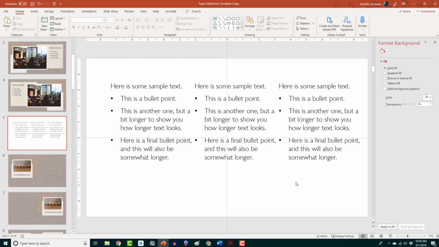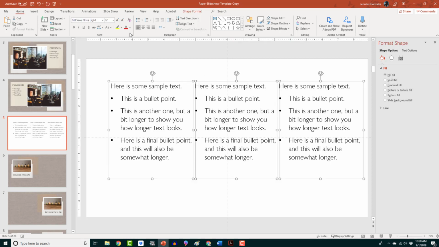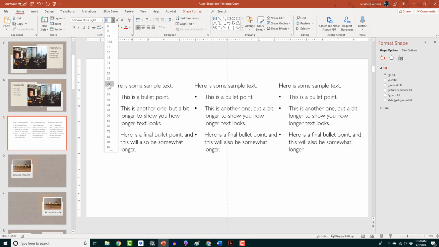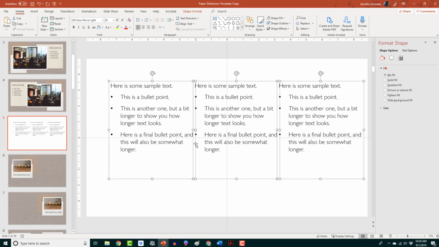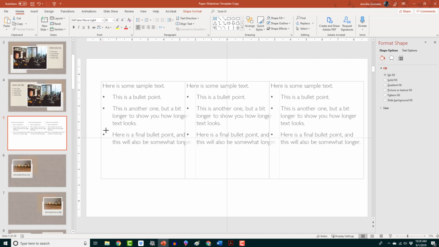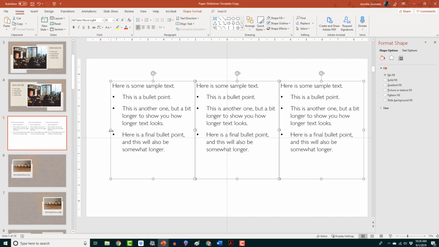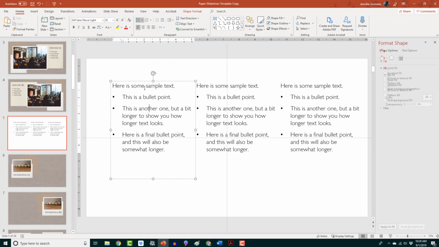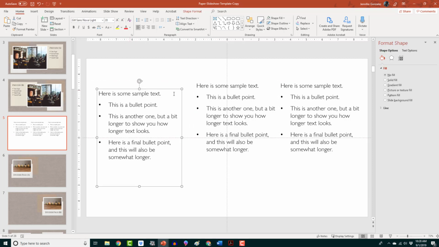Now they're perfectly distributed. They're still really squished though. So I think what I would do in that case is reduce the font size one more time. That's better. I might make them just a bit more narrow. Okay. And then I'm going to distribute them one more time.